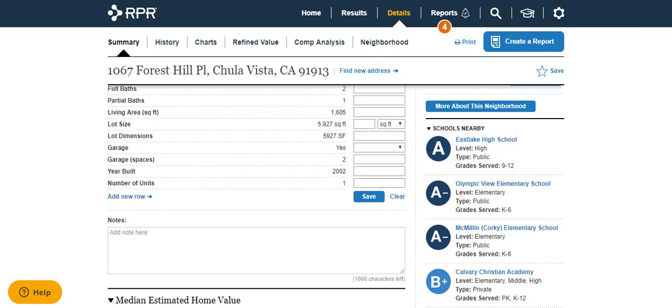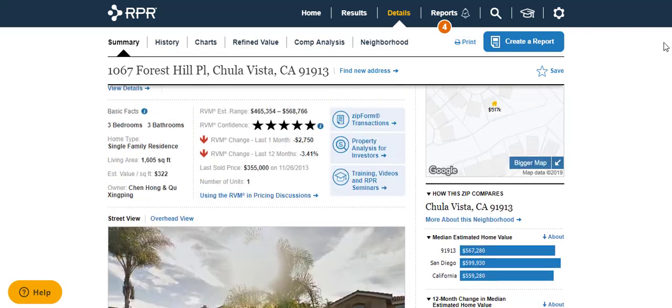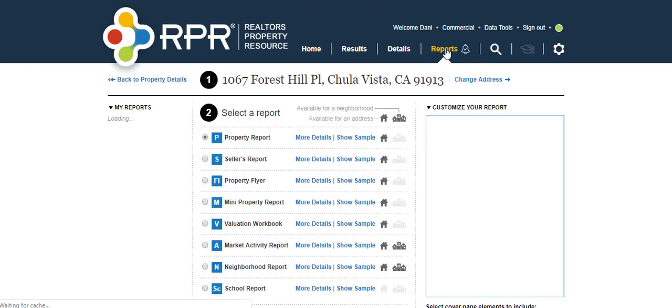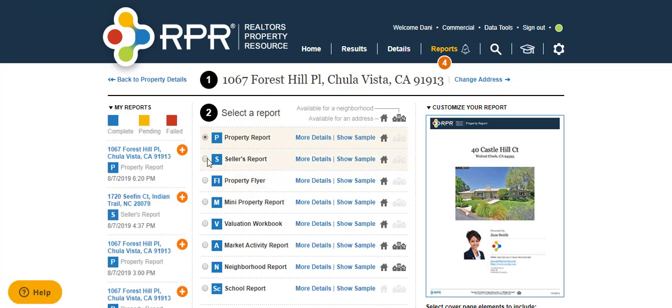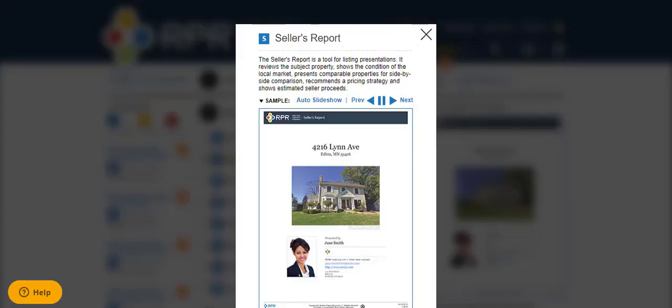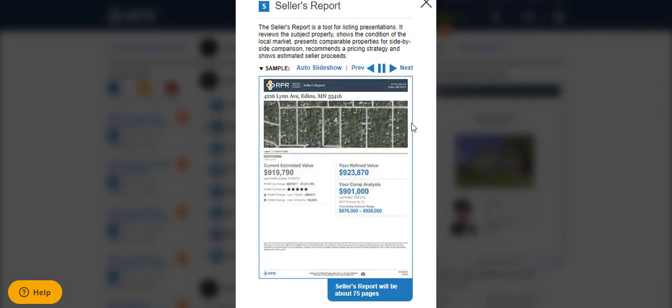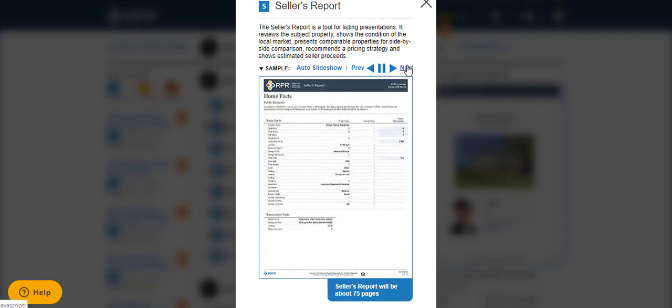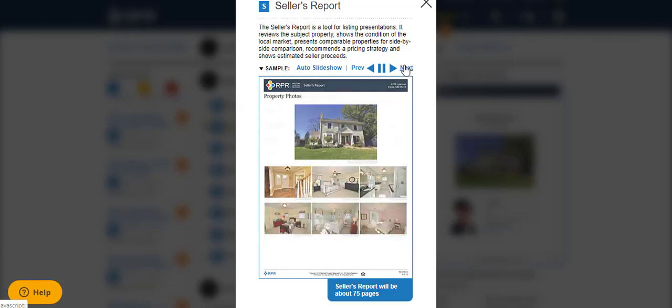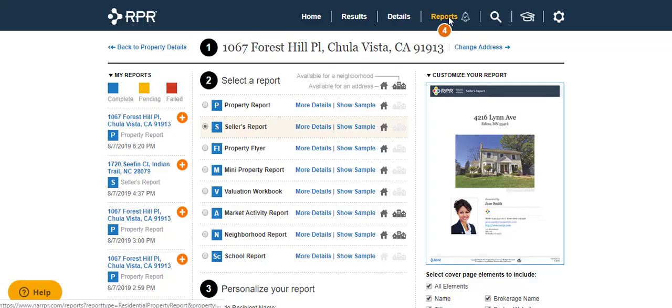So now that I've done that, I am going to come up here and click on reports. And I'm actually going to do a seller report. If you want to see what it looks like before you do it, you can click on here. It's a very long report. It says about 75 pages. This is not the report that we generated. This is just an example report of what it looks like, okay?